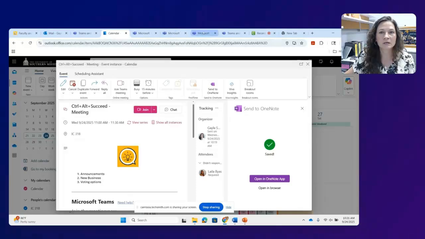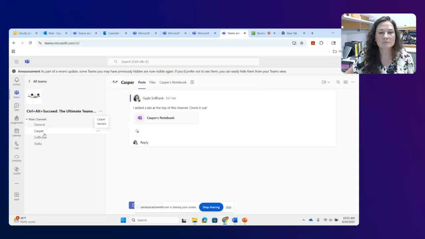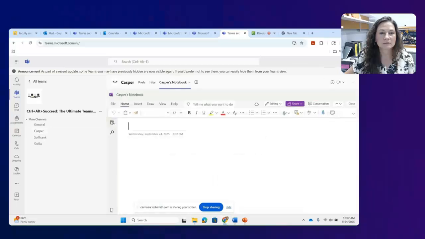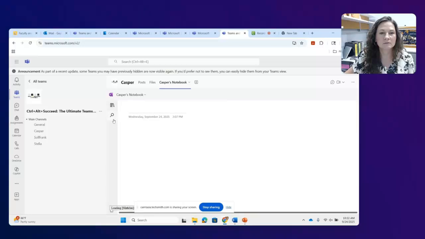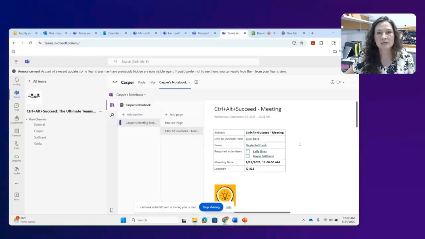So I'm going to go ahead and look at that. You can see I am in the Teams folder, Ctrl+Alt+Succeed, the Ultimate Teams Playbook. And I'm going to click on Casper, and I'm going to click on Casper's notebook. And let me open this up here. Oops. There we go. And you can see this tab right here, Ctrl+Alt+Succeed, Meeting. So Teams automatically sent this whole meeting to the notebook.